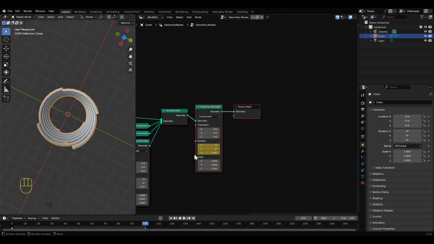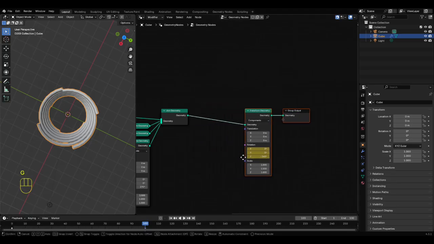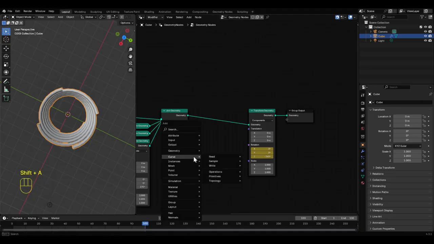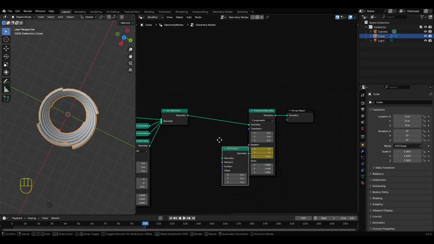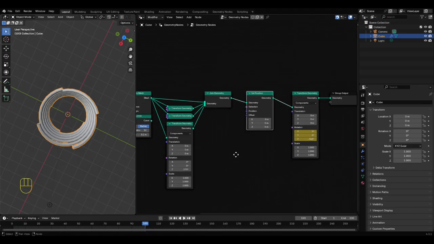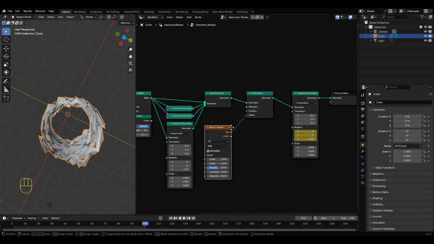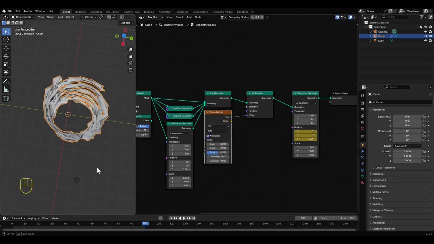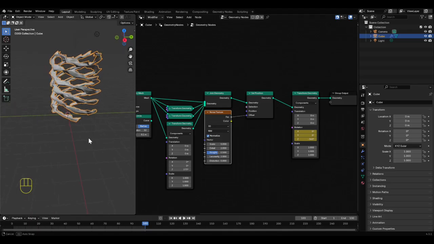Next, let's take a look at distorting our spiral. Right before the last transform geometry node, we are going to put a Set Position node, available under Geometry, Set Position. We're going to add a noise texture from the offset of our set position. This can be found on the Add menu under Texture, Noise Texture. We can see that this has distorted every point on every axis.